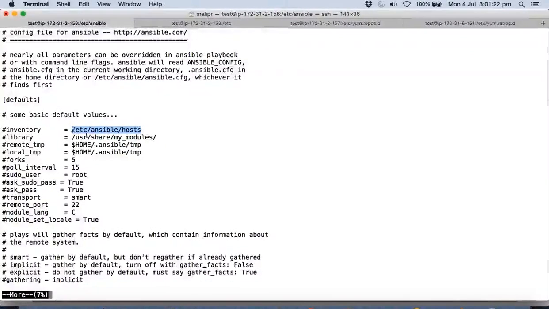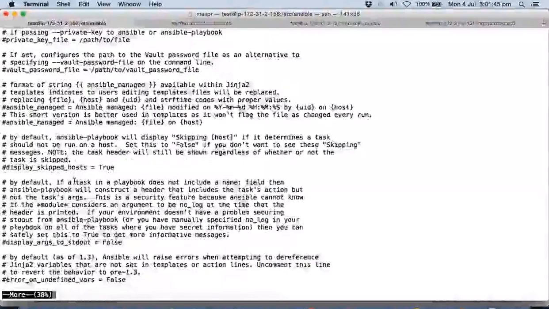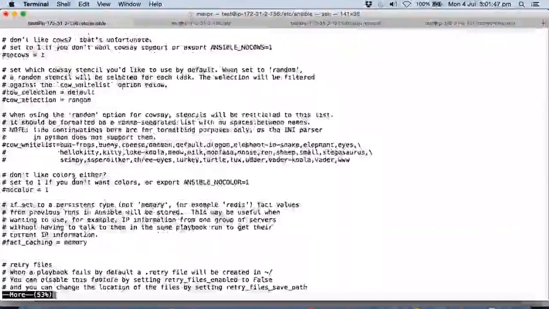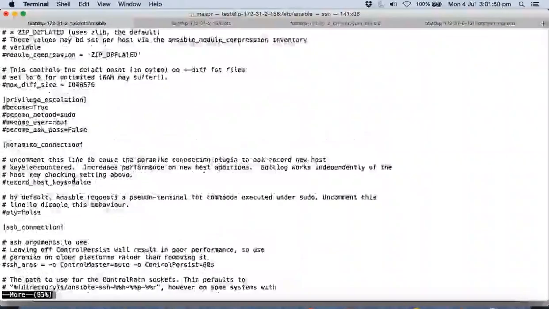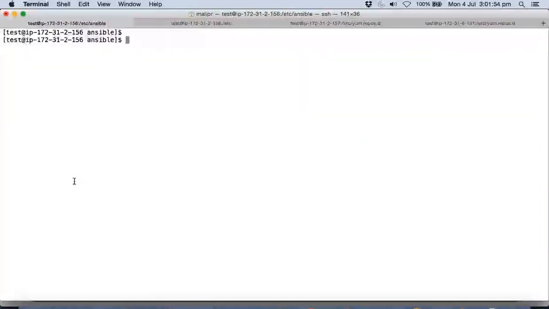This is the libraries location, then we have a remote temp path, and we have a local temporary folder. It polls every 15 seconds for a command function in Ansible. It checks whether we need to use root privilege or ask for sudo privilege. There is a lot happening in the Ansible configuration file, and as we progress further in the class, we are going to discuss each and every configuration mentioned in this file, to demonstrate very well how Ansible functions.